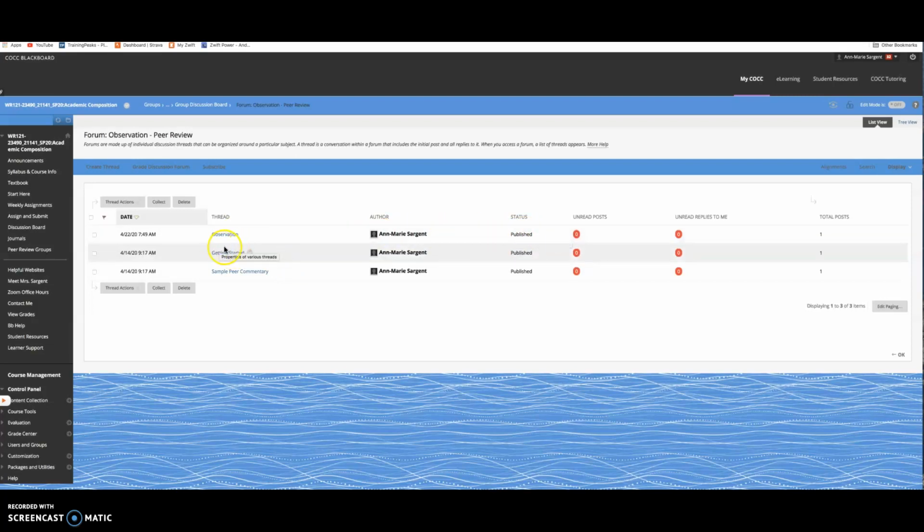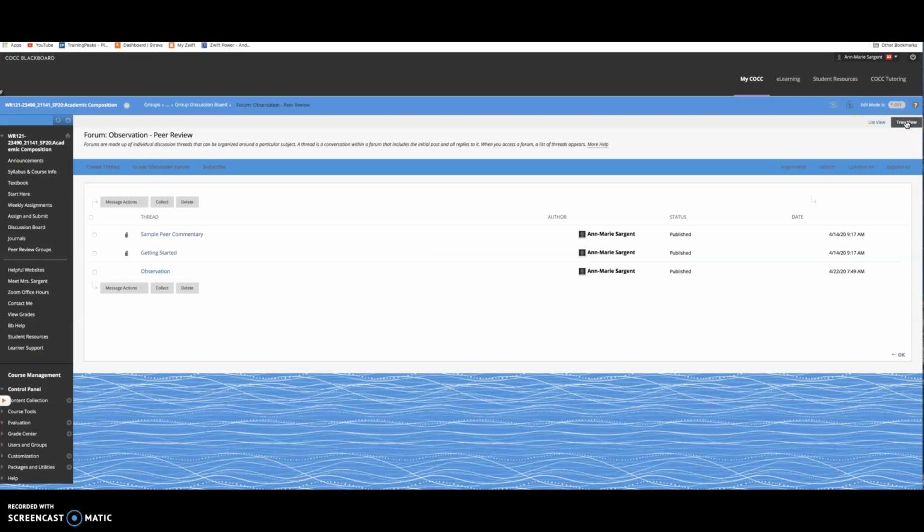Sometimes it's hard to tell what's been claimed. So you can go over here up in the corner, it says list view, which is what it is right now. But if you click on tree view, it'll expand things. And then you can go down here and click expand all, and you can see who's responded to what. Since there aren't any other posts here, it's hard to tell, but you'll see it all kind of laddered out so that you can see what the original post is and who's responded.